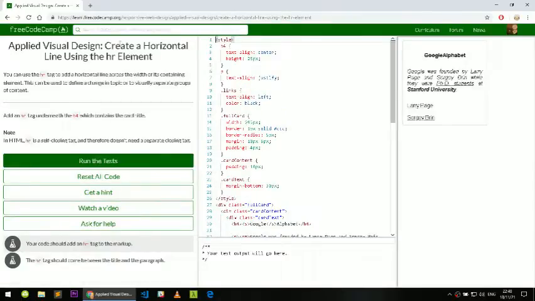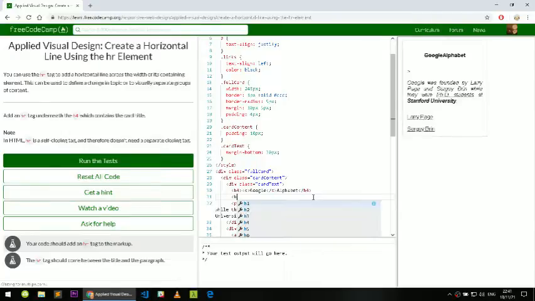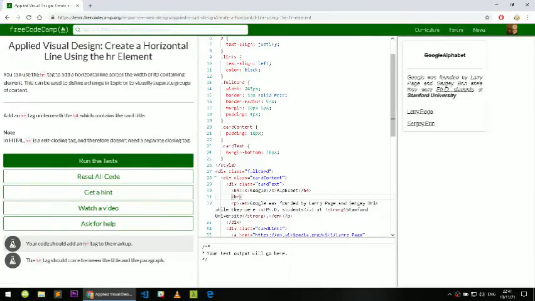Create a horizontal line using the hr element. This is easy. The hr markup should come between the title and the paragraph. The title is Google Alphabet, so it's right here. hr. Boom. Looks nice.